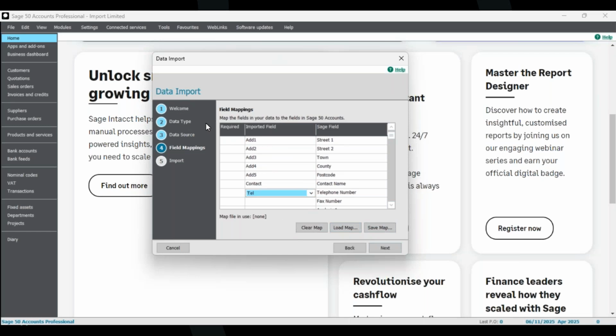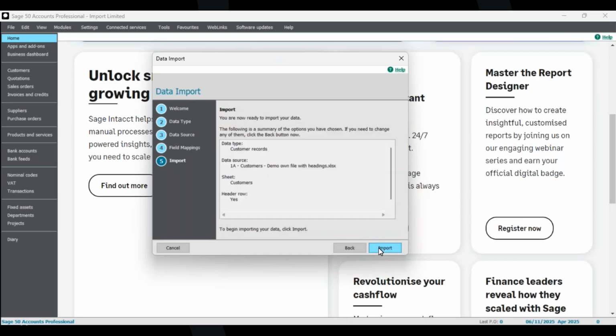So config welcome, set my data type, my source, so customer, spreadsheet, field mapping's done. What's next? Exactly what's next. So this is a summary of what I've selected. So again, it gives you a little menu of what you've picked. All fields have been mapped. It's very happy. I click import.